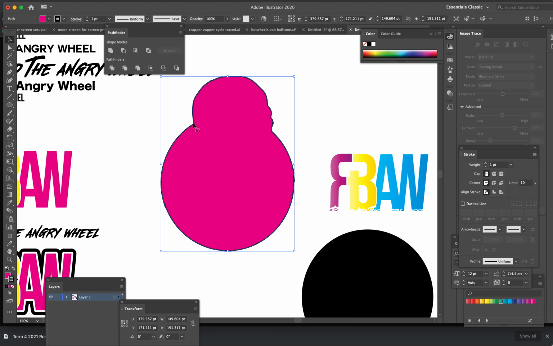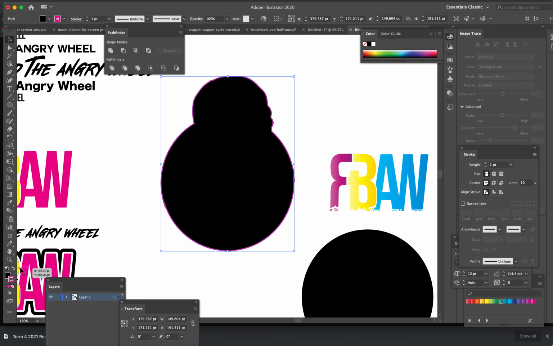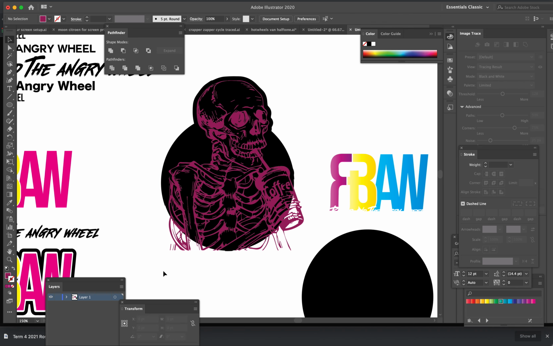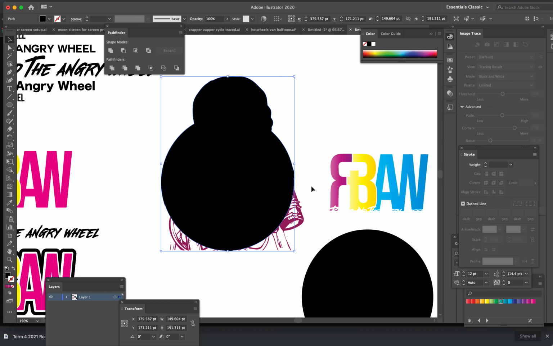And then I'm just going to pop this in here. Get rid of that key line. And then I'm going to paste in that skeleton, and you can see that now it's fitting within that shape that we created. So then all we're really going to do, I'm going to bring that to the front.